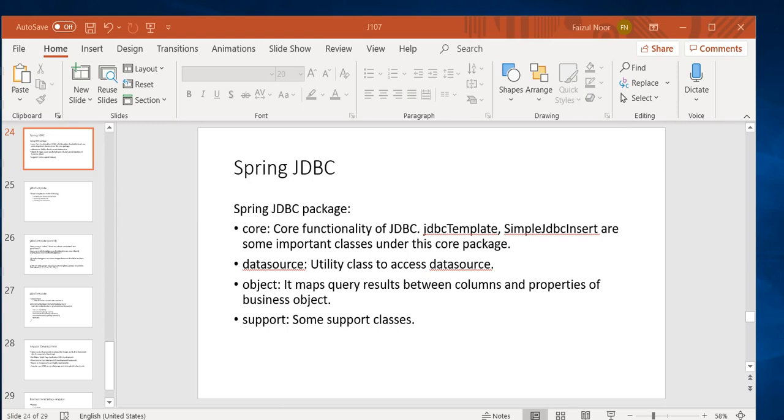Spring JDBC comes along with different packages, and at the core we have the core functionalities package, and that includes the JDBC template, simple JDBC insert, and some other important classes. With the core package, we are going to use the JDBC template quite frequently, because we are going to use this template for insert, update, and some other jobs. Then we have the data source. It's a utility class to access the data source. By the word data source, we mean how we are going to connect to the database. So the data source means the database, and this deals with accessing it.